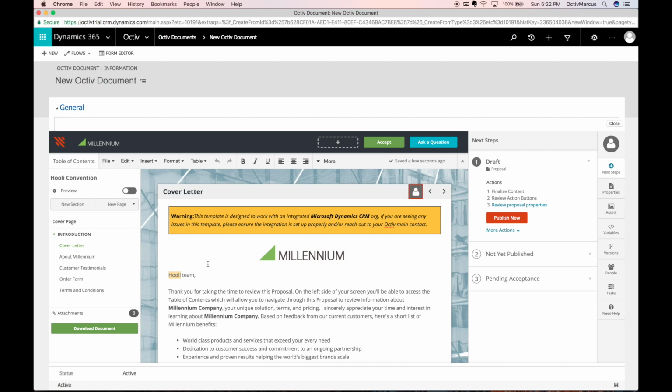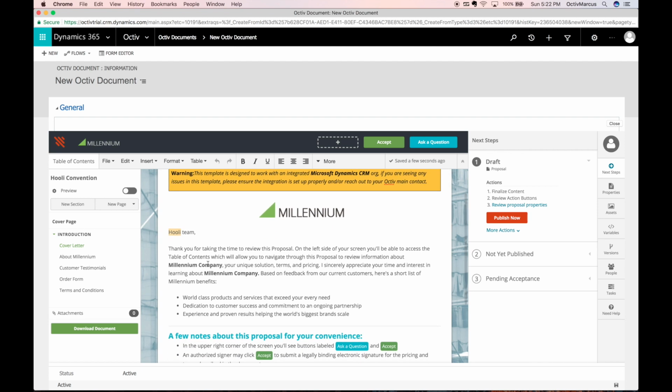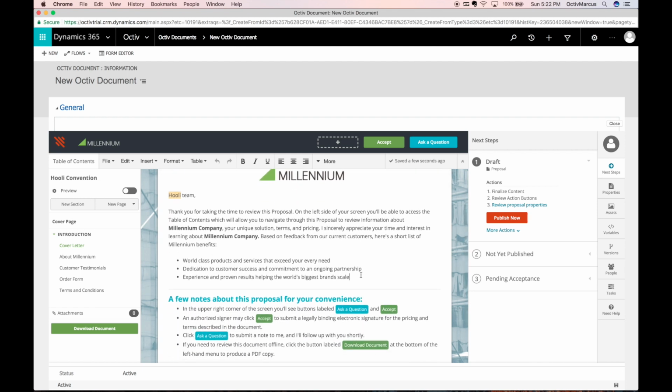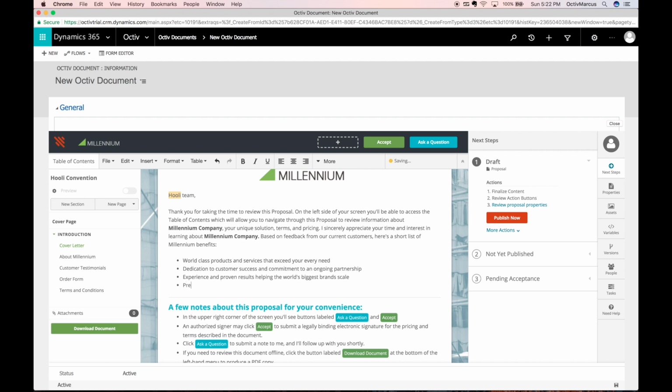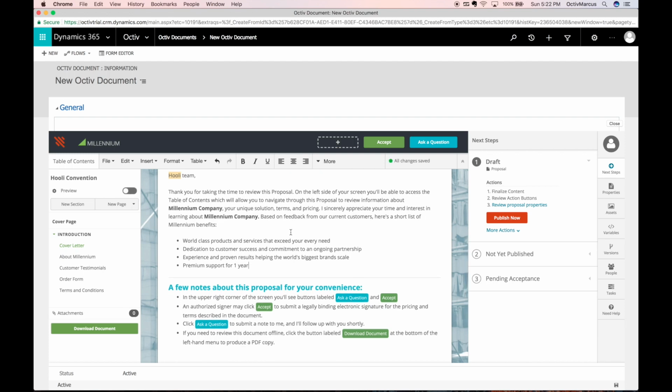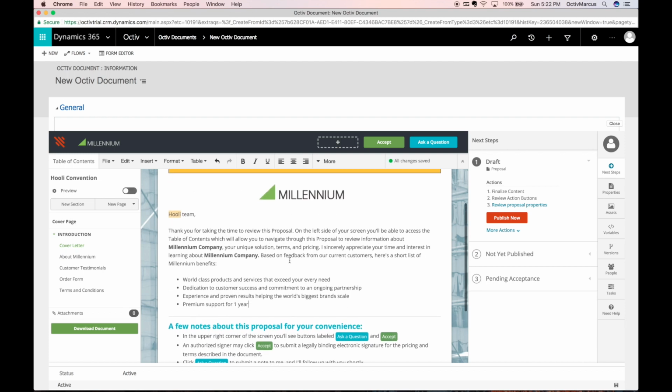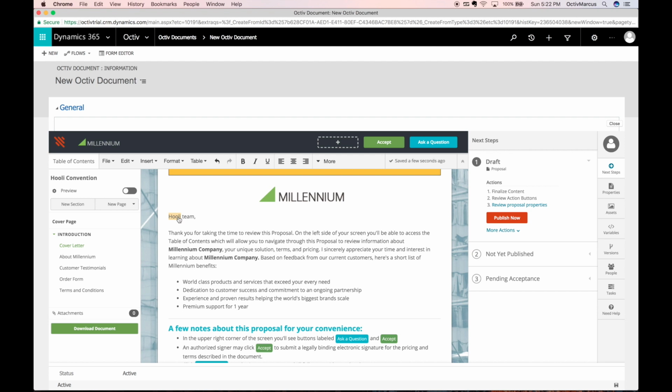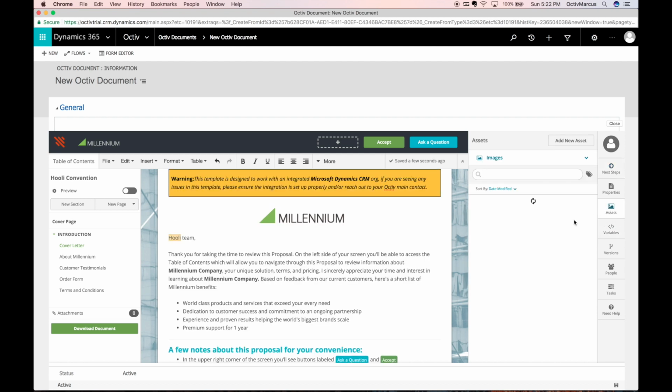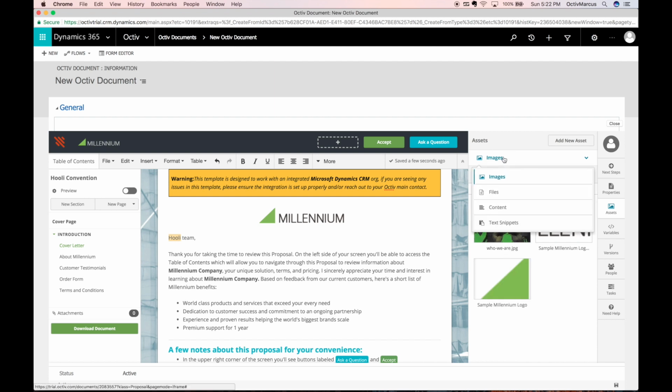From here, we'll begin reviewing our content, and at this point, I have the opportunity to customize the document further. I'll edit the text using Octiv's web editor here. I also see that I'm pulling in different variables from Microsoft, highlighted in yellow, and in this case, we'll take a look at the asset library on the right side of our screen, where I can choose images or other asset types that are in my Octiv account.